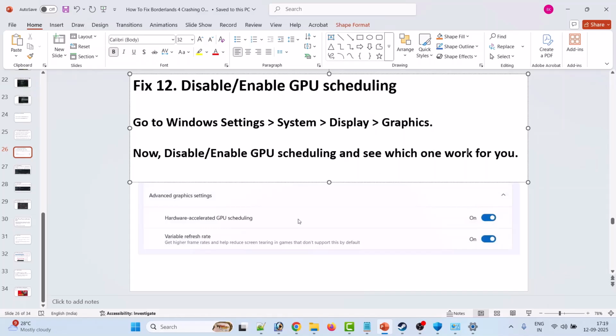If that doesn't work, then repeat the process and this time turn this option on, and after turning on the GPU scheduling, you can launch the game and check. So you have to disable or enable the GPU scheduling and check which one works for you.